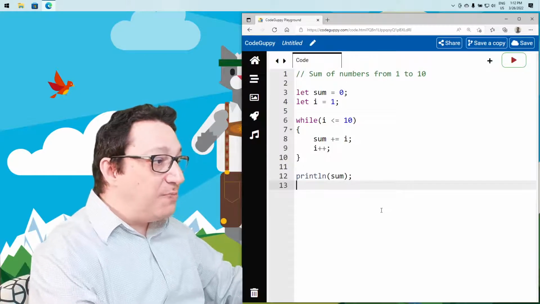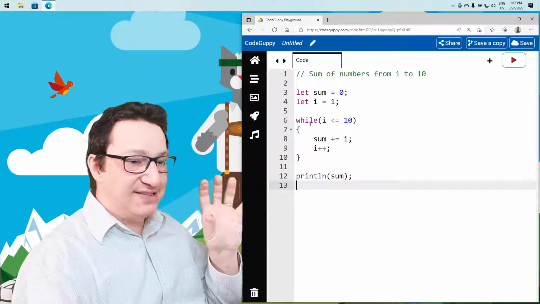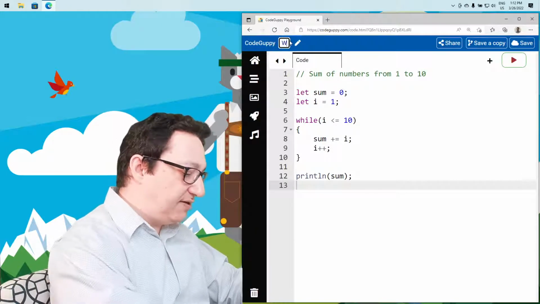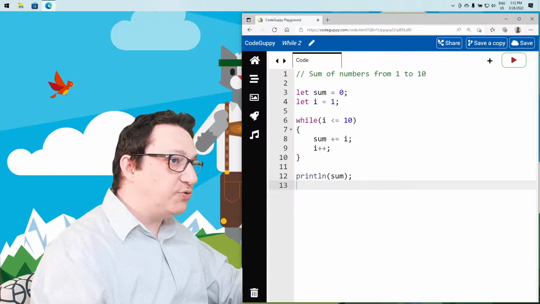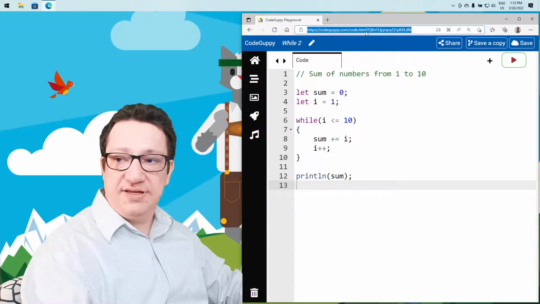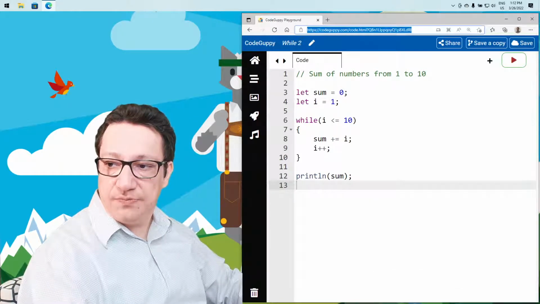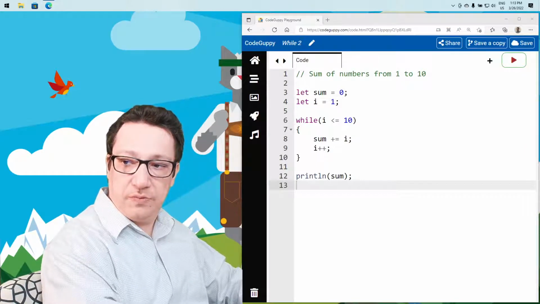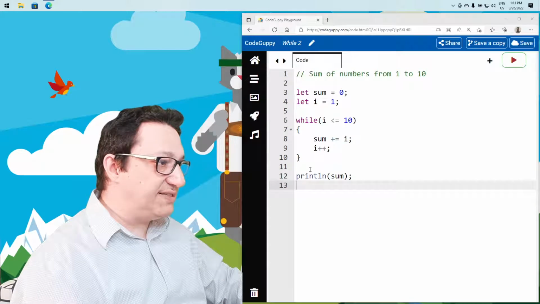Now, I want to mention there is another form of this while loop structure. So let me save this one and basically have it on the chat. This is while loop 2. I'm saving it. I'm putting it on the chat now. There is another form of this structure.